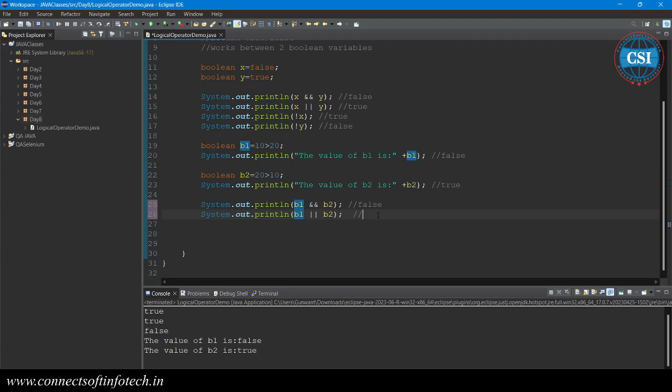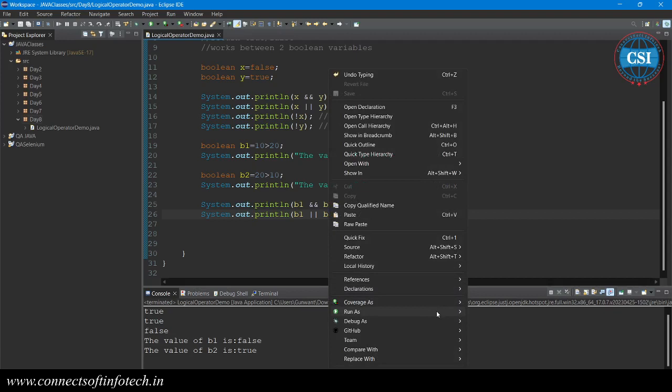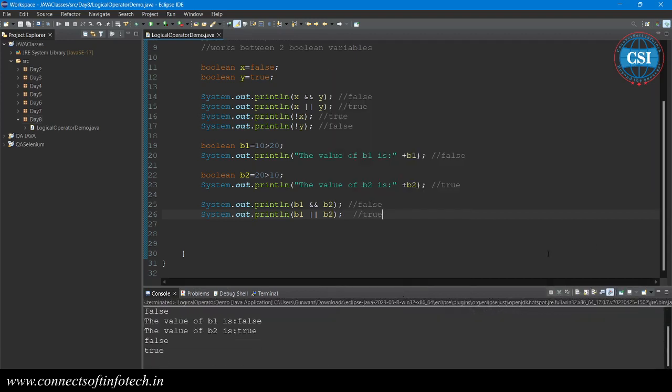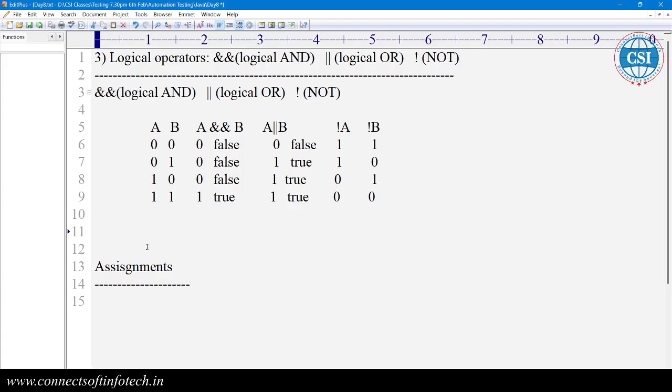True, yes. One of the inputs is true. OR means if one of the inputs is true, then the output becomes true. Correct? And the negation means inverting the values. This is false and true. Negation, the exclamation mark, means inverting true to false and false to true. Got it?